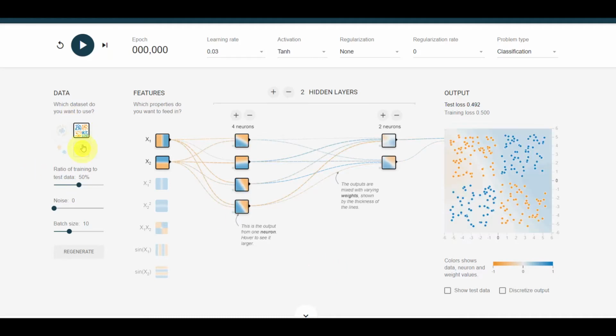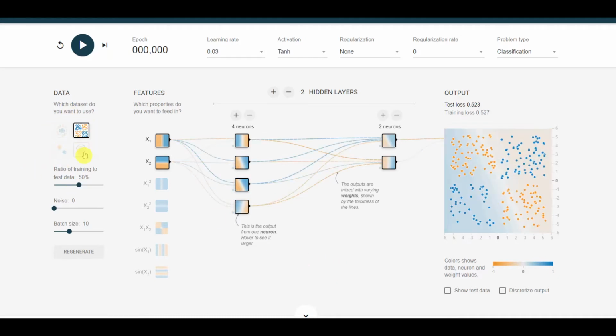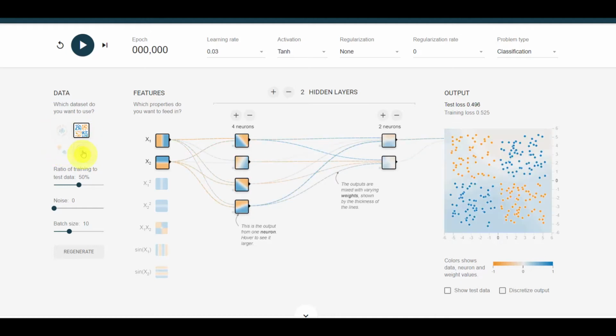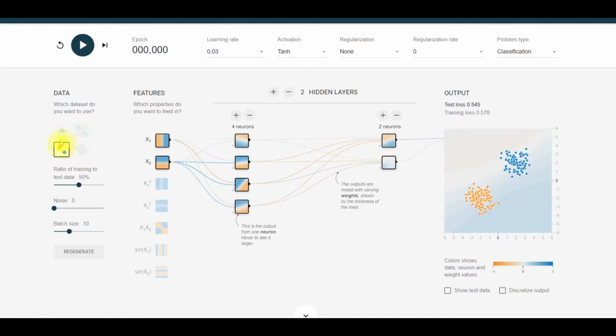So we have four types of data sets here. This is more of a classification problem. Then you have the size of the data you want, the batch size. It's more of a bootstrapping process, I guess, on which it's going to train. Then comes your learning rate and your activation function. It can be ReLU, tanh, sigmoid, or linear.